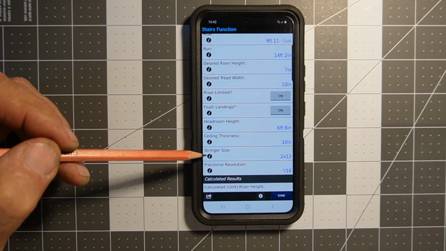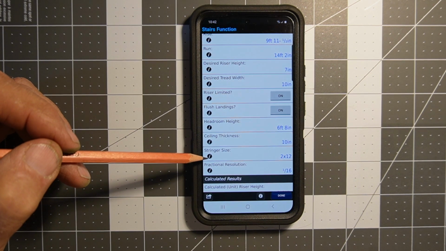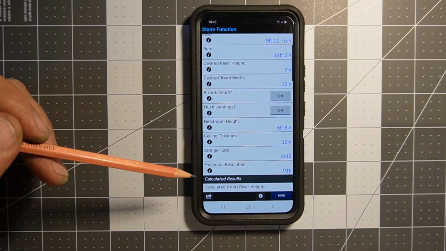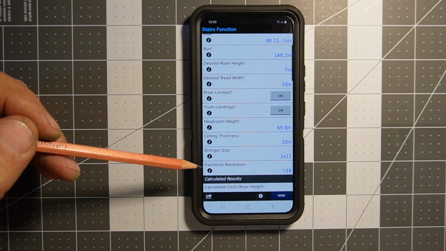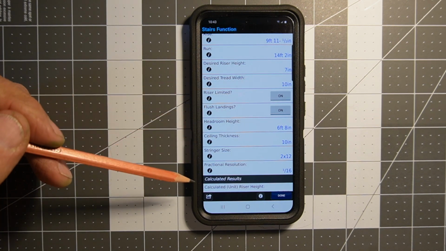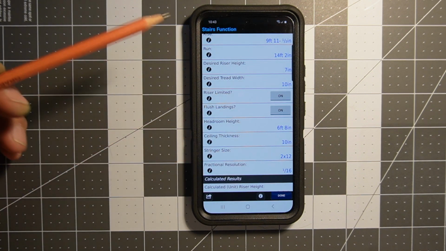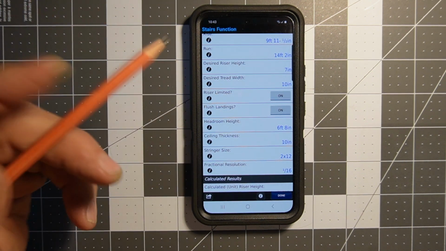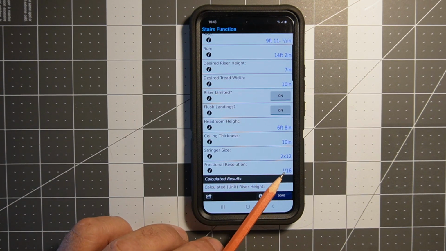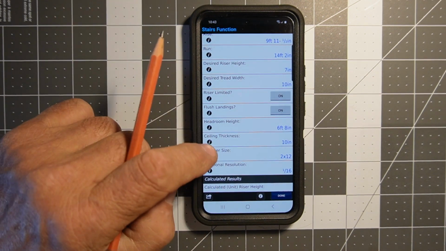There's so much variation in construction lumber nowadays that you could buy 2 boards and there might be a 1/4 inch difference in the breadth of them. So they might be 11.5 inches, 11.25 inches. There's a lot of variation there. And so my fractional resolution, I could change this and say I want it to a 1/4 inch or 1/8 of an inch, but a 1/16 inch is very sufficient for building a set of steps.